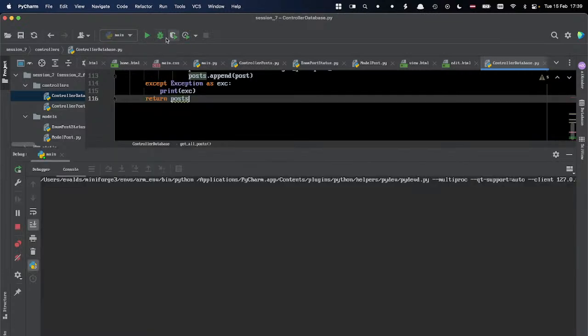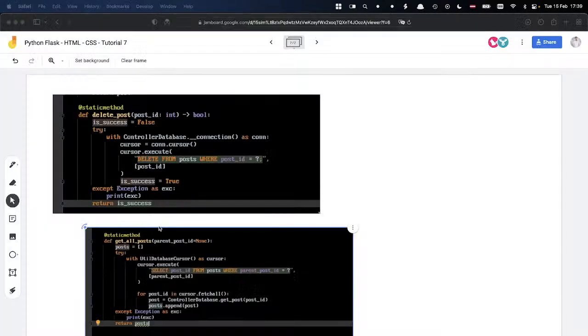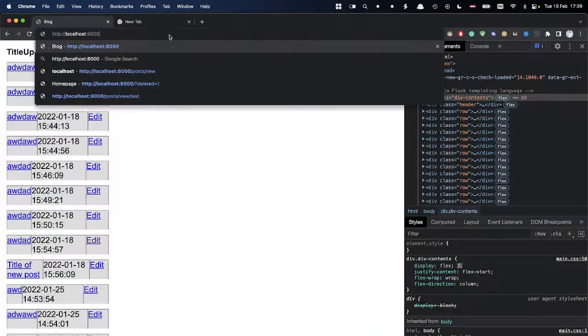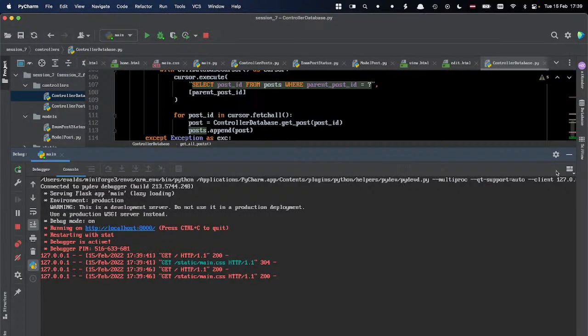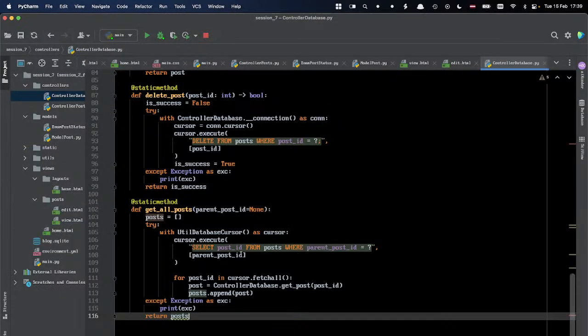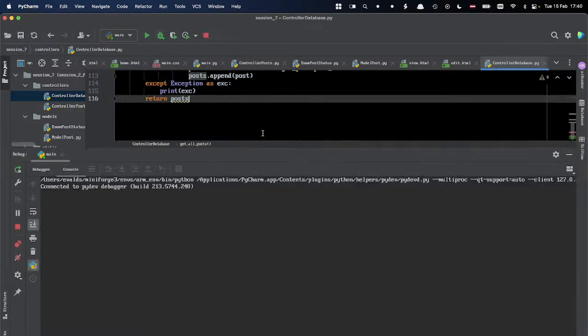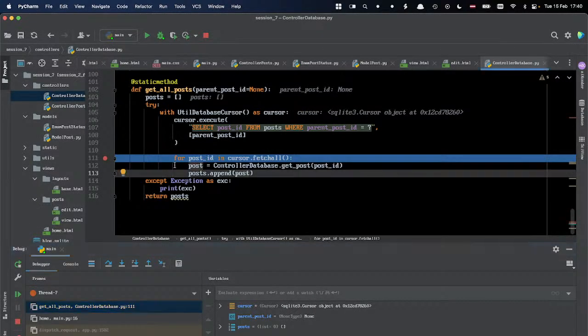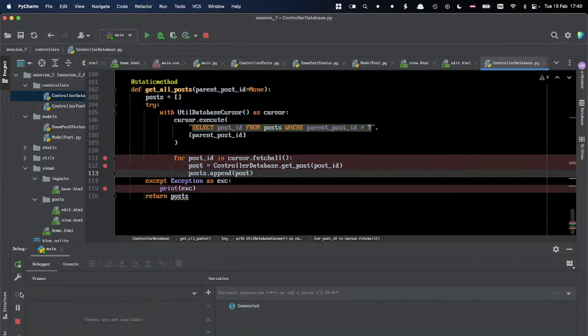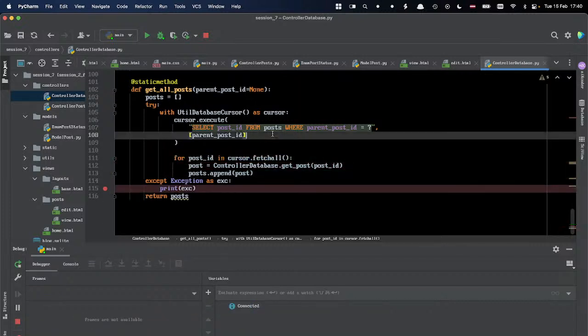So if I run it, let's see that there's no bugs here. Okay, let me use the Chrome. Yeah, so it's here. At the same time, now it's not returning any posts. Why is it not returning any posts? We need to check that. So if I add a breakpoint here, trying to refresh. Now let's see. What do I have here? Okay, nothing gets returned from this one. Parent post ID should be none.